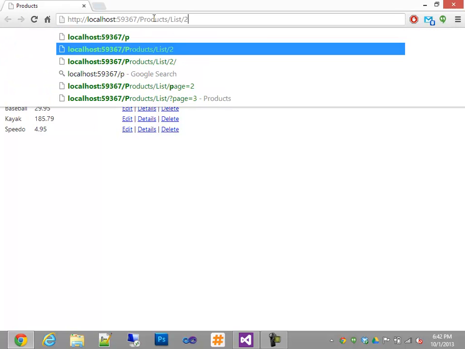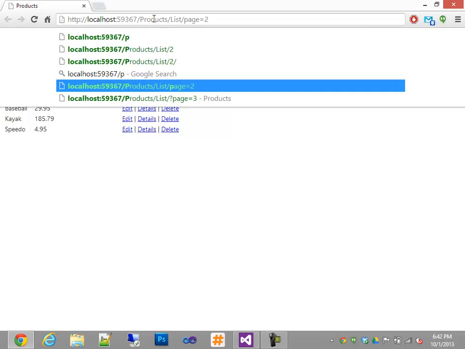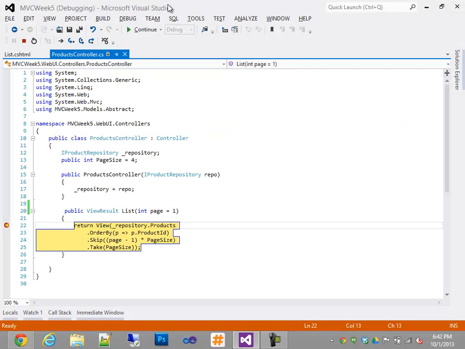If we do products, list, page 2, MVC looks at the name of that parameter and tries its best to match it up to the method argument that has the same name. So there's nothing that's hard coding that page here means page there. It's simply a convention. It says, oh, you called it page there, so I'm going to find an argument named page, and I'm going to store it in that argument. There's nothing else beyond that that allows those two pieces to interlink.